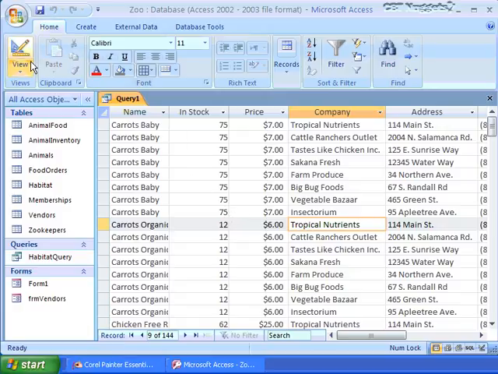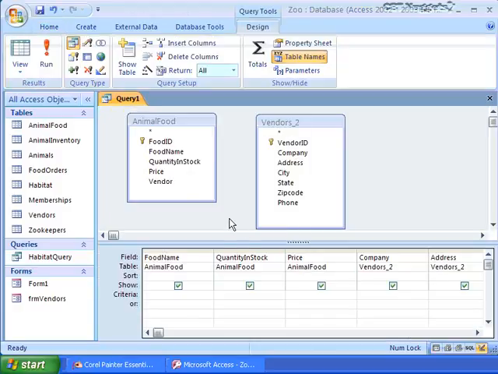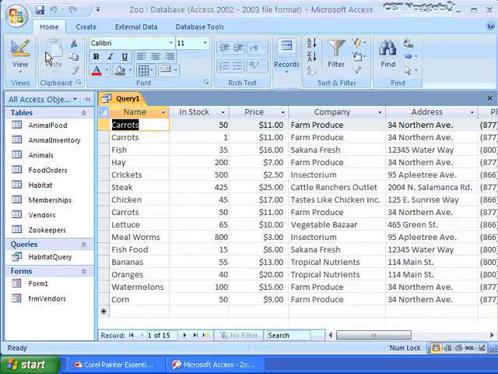How do we rectify this? Back into Design View, we can make sure that we associate this together. Our vendor for animal food should be linked with our vendor ID. Let's run it again. Now we only have 15 records. That really cleaned it up. So we've got carrots. We actually have duplicates of carrots here probably.